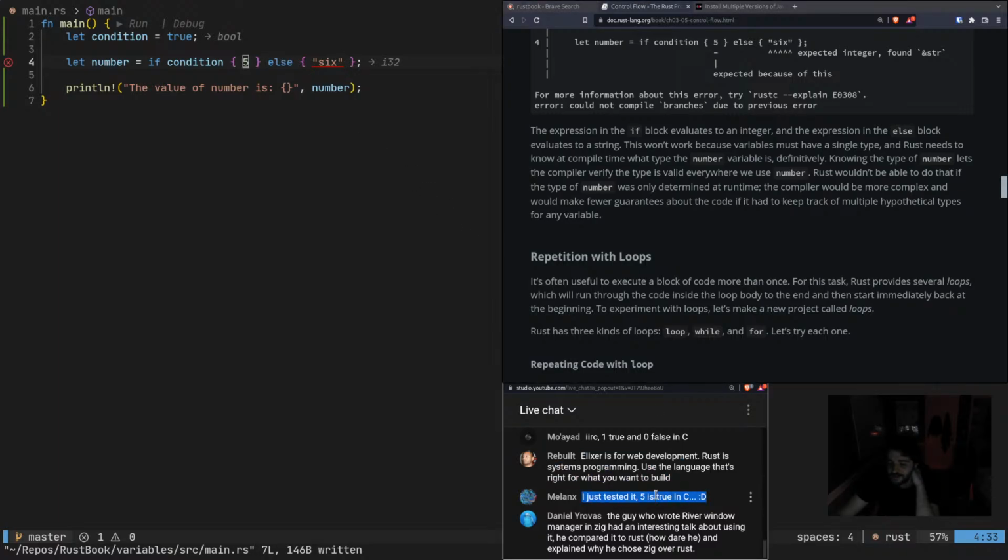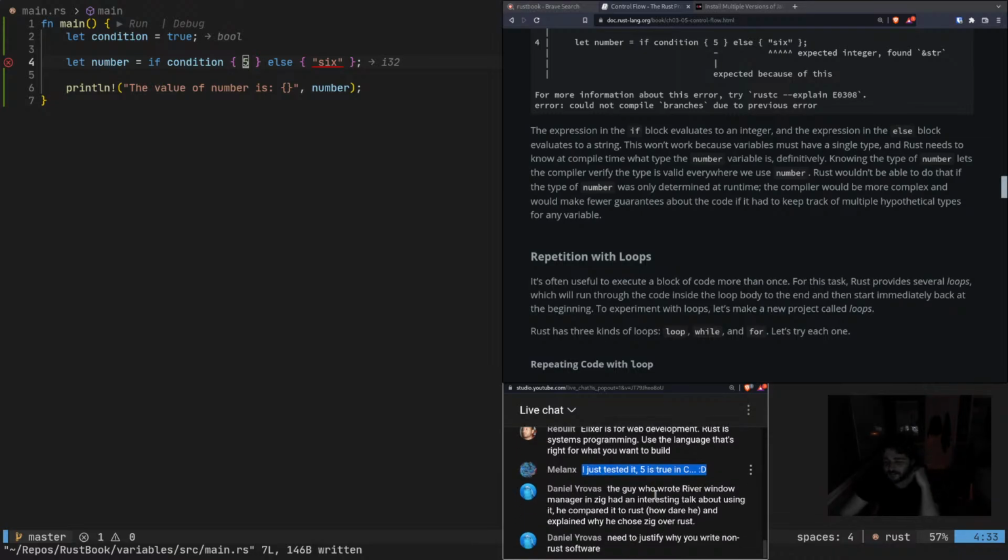5 is true in C? Wow. Well, you learn something new every day. I just never have done that in C. I never thought to do it. I know I used to use ones and zeros.